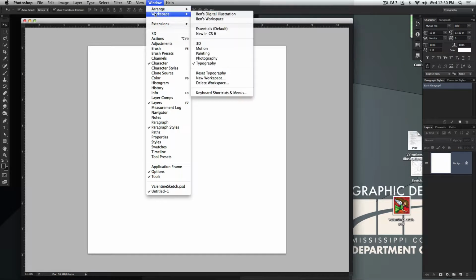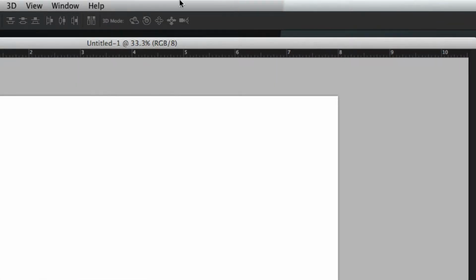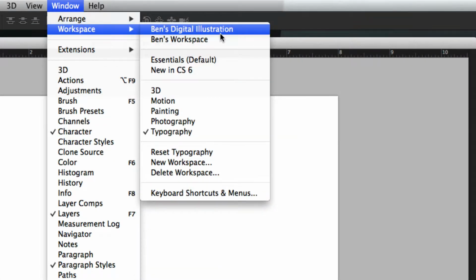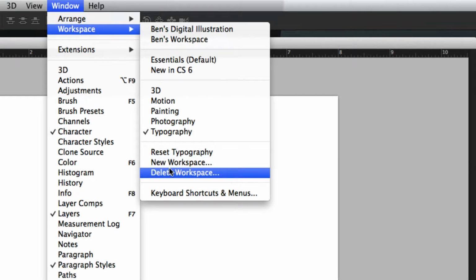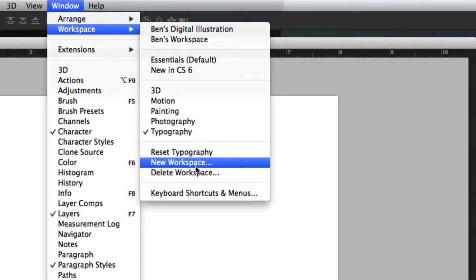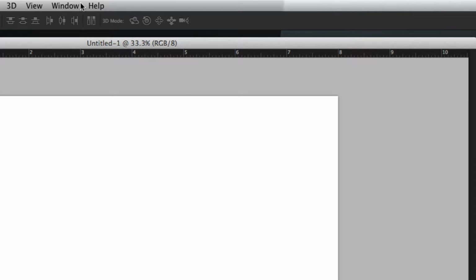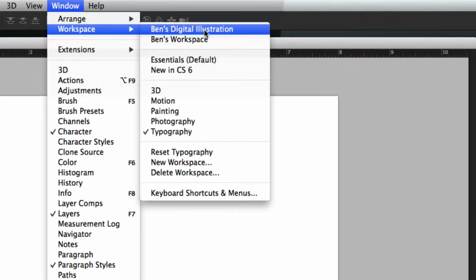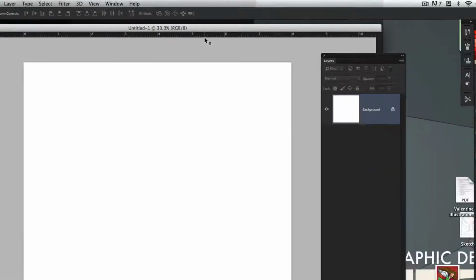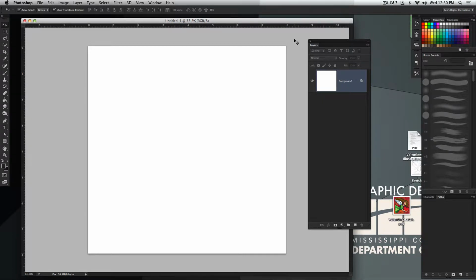The best thing I like about this is if I have certain palettes that I use more often, you can go to New Workspace and you can save it. So if I open up the palettes that I like to work with, choose New Workspace, and this gives you the ability to give it a name. I'm going to hit Cancel. And that's where I saved Ben's digital illustration. So when I hit that, it opens up exactly the palettes that I want to work with.